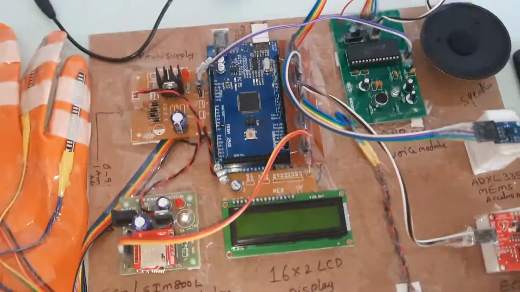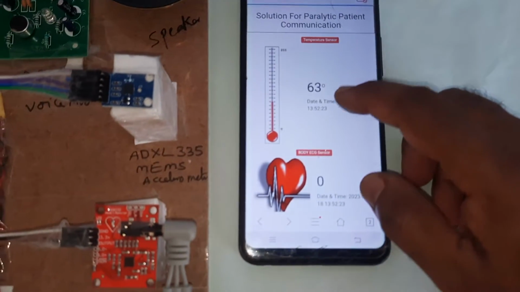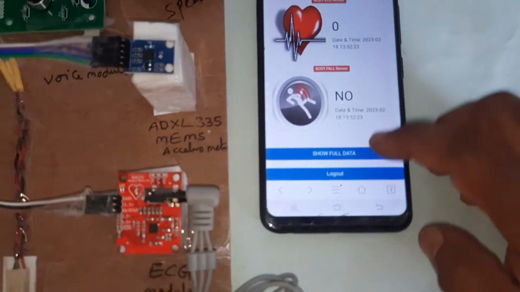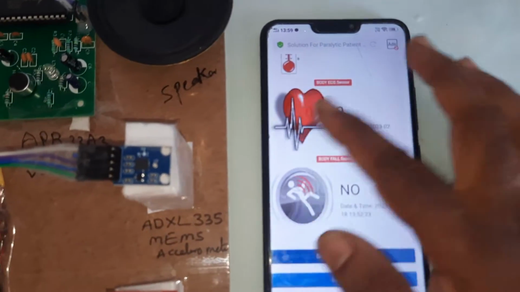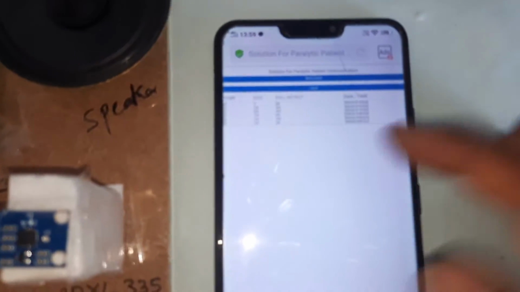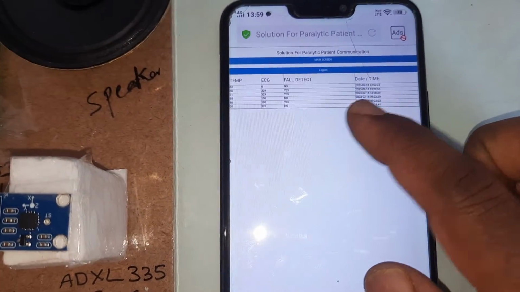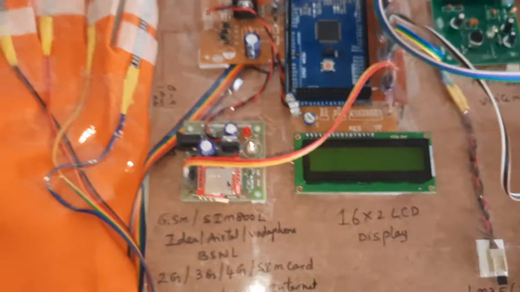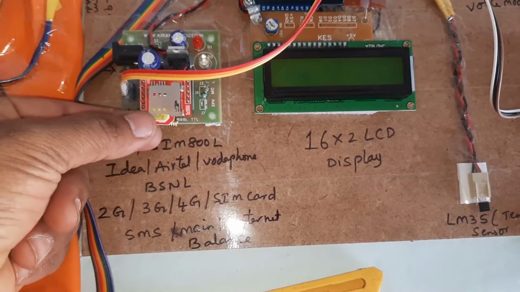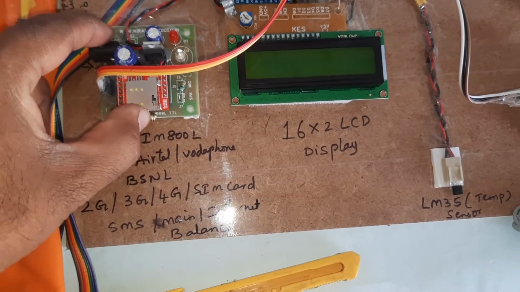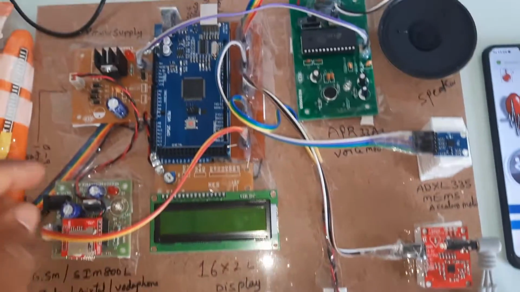So here we are using one web page, in which we are monitoring the temperature, ECG and fault detection. It shows the data.php, so we can monitor the sensor values: temperature, ECG, fault detection, date and time. Here we are using SIM 800L. You can use an Idea, Airtel, Vodafone, or BSNL 2G, 3G, 4G SIM card, with SMS balance, main balance and internet balance.